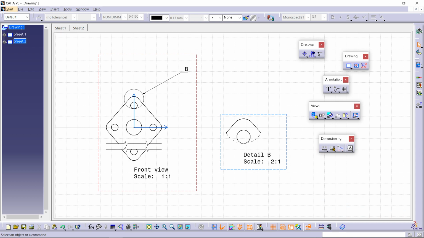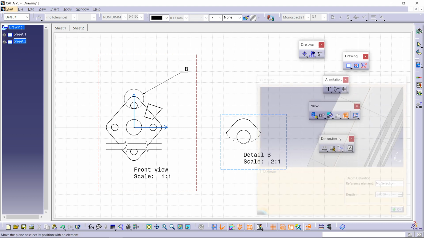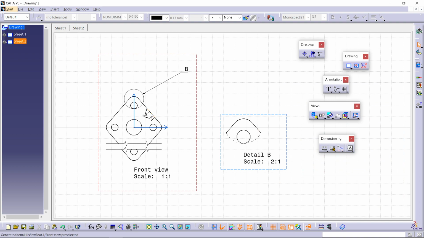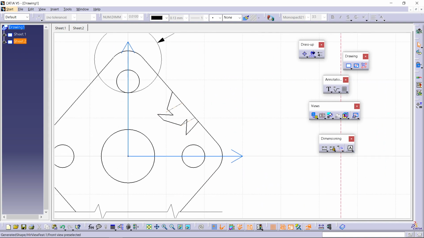Then breakout view. Breakout view allows you to create a local cut in order to view the inside part without cutting completely. So here I'm going to this breakout view, I want to show the inside part without cutting the whole profile. You can see we'll find the inside part of the component, and here you can use the breakout view.